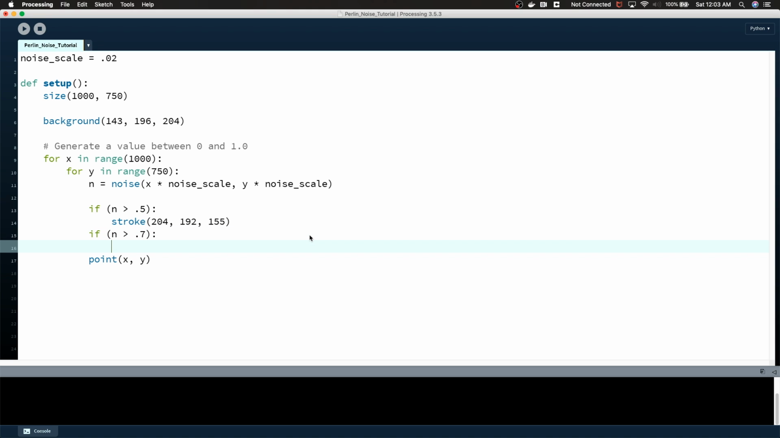So if n is greater than 0.7, let me come back over to my color picker. So we're going stroke for the beachy color, the tan color. Then we've got to go green. I'll try to do a dark green. So we'll say stroke 96, 117, 94. And then again, if n is greater than, let's say, 0.85 this time.